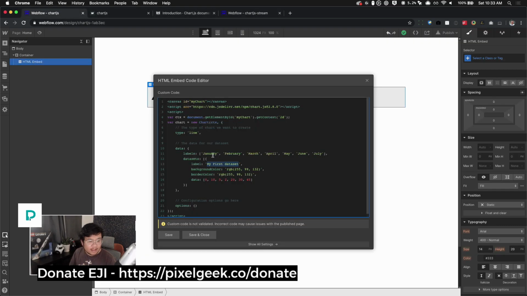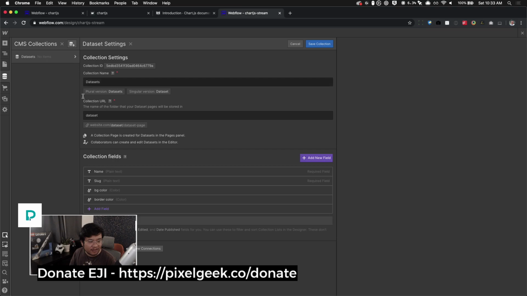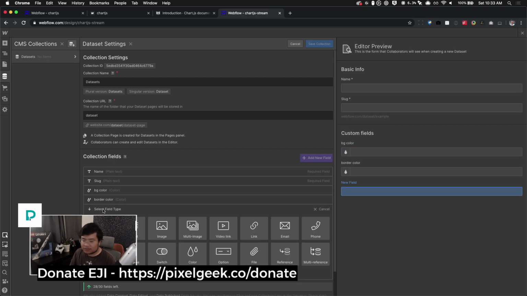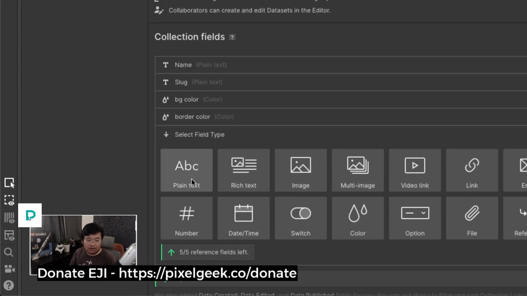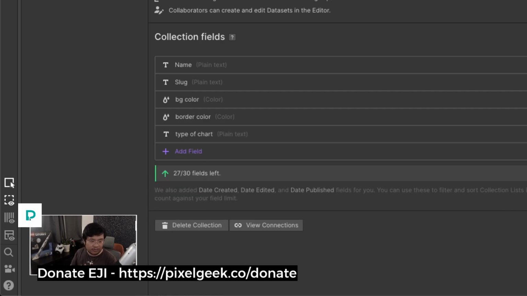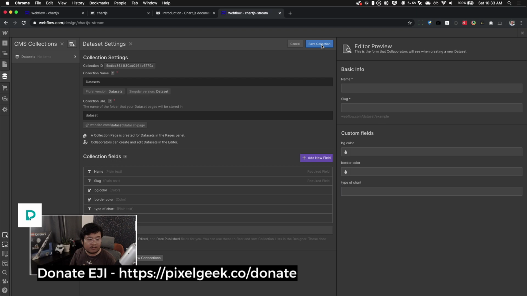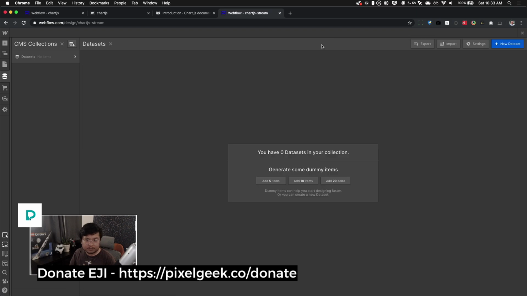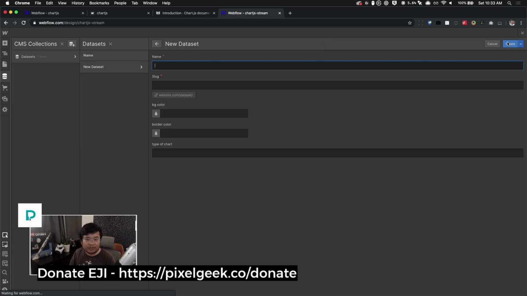Now I need the other data. So I need, oh, I also need the type. So I need to add that. So what type is this data set? So I'm going to add field. I'm going to call it plain text. I'm going to call it type of chart. Save collection.